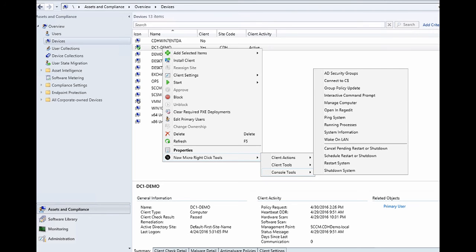I've had to use this before when trying to install software locally. I knew the executable was on the machine. I connected to it, CD'd into it, and fired off that install remotely. Computer management, open regedit, ping it, which is really cool.